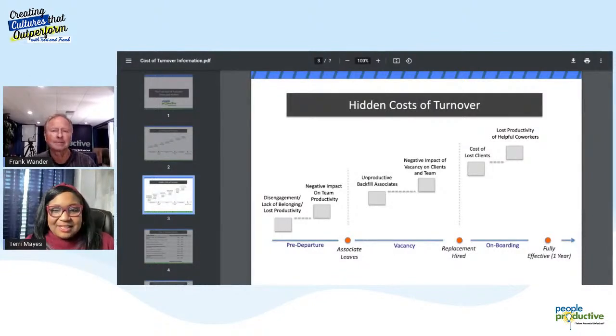It is. It is. In that last part, you've replaced the person. So you've got a new replacement hired and you start getting into the onboarding process, and there are still more hidden costs that people don't really think about. This is the cost of lost clients because they had a relationship with the person that was there before and they like that person and they don't want to work with the new person. They'd rather stick with the person they had.